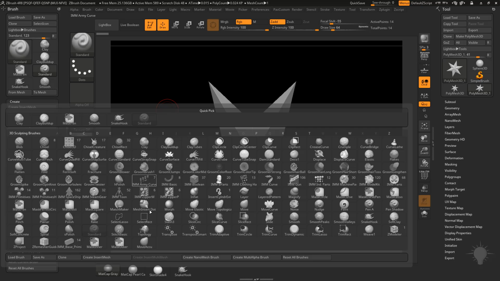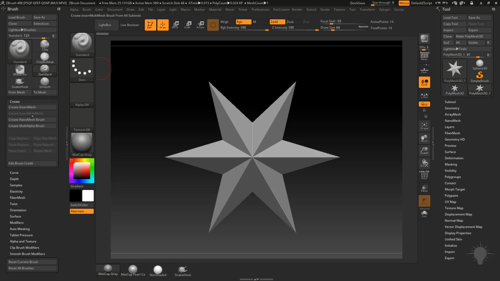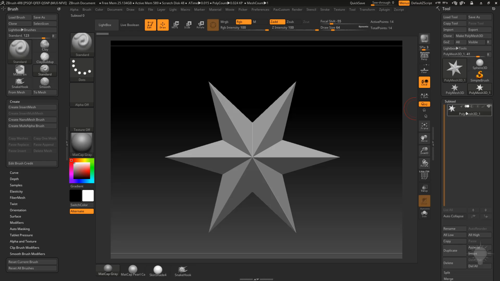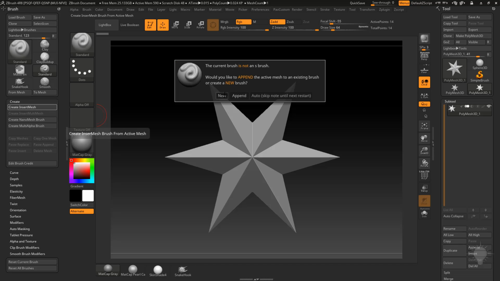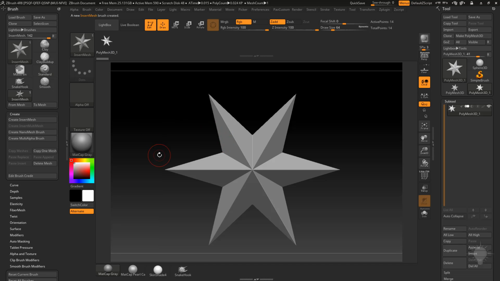If you hit B, you're going to see we have Create Insert Mesh and Create Insert Multi-Mesh. Create Insert Multi-Mesh is grayed out in both areas because technically this tool only has one subtool. You need multiple subtools to create an Insert Multi-Mesh. But for now, what we can do is we can hit Create Insert Mesh. We can hit New. And now we have a new insert brush.